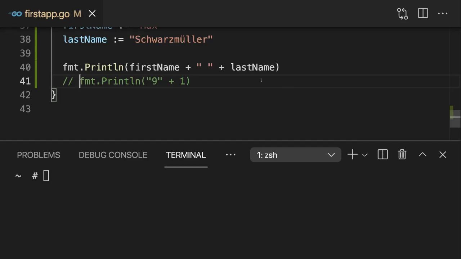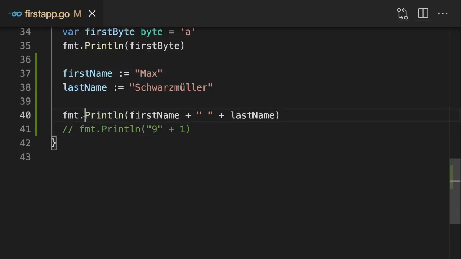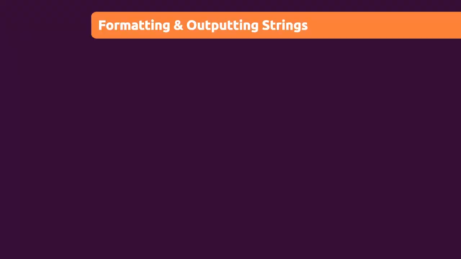Also related to strings and string operations are the different commands, functions, which are exposed by the FMT package. Up to this point, we always worked with println, but there are a couple of other functions available as well, which can also come in handy from time to time.